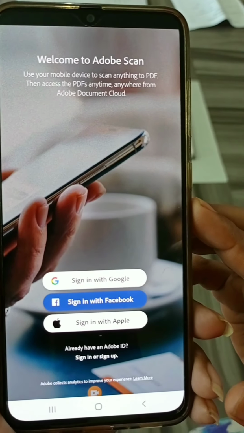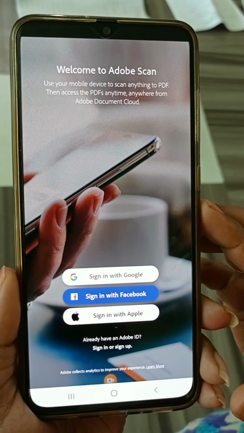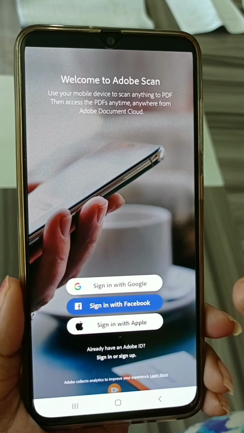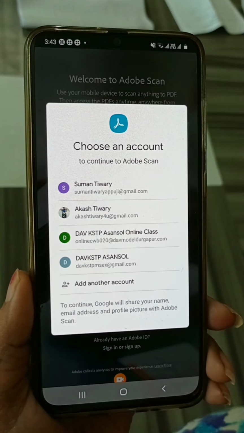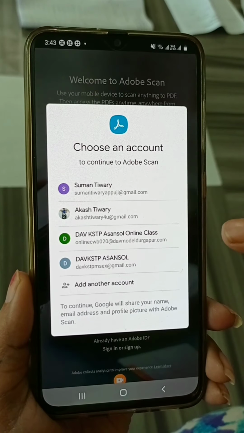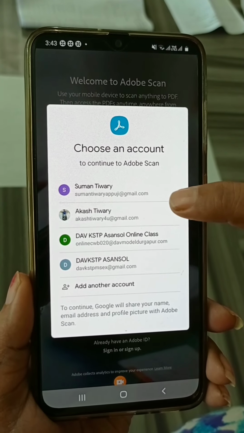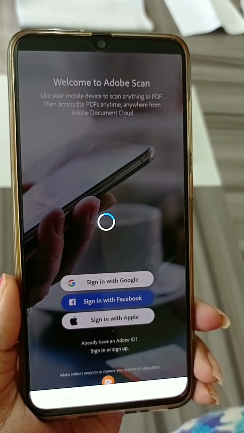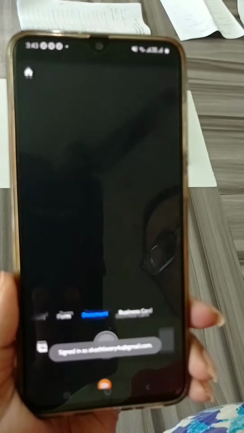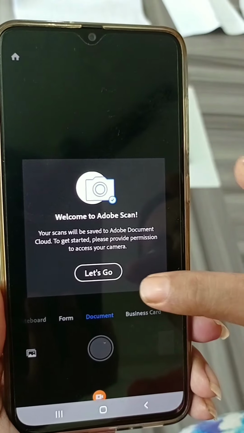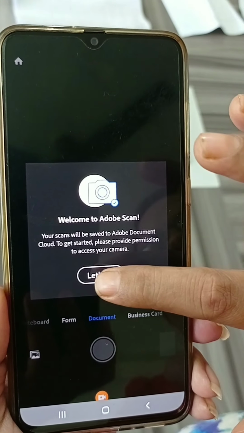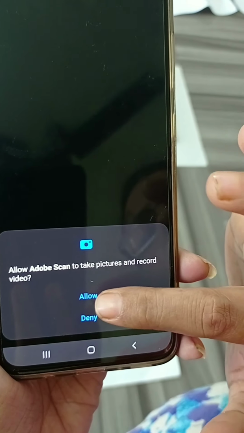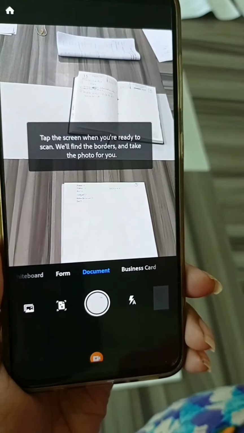Next, sign in with Google, sign in with Facebook will come and you have to opt one. So you have to click on sign in with Google. Now you have to choose any Gmail account from your phone and click on that. Now it's done. Now let's go. You have to allow everything whatever will be asked to you.